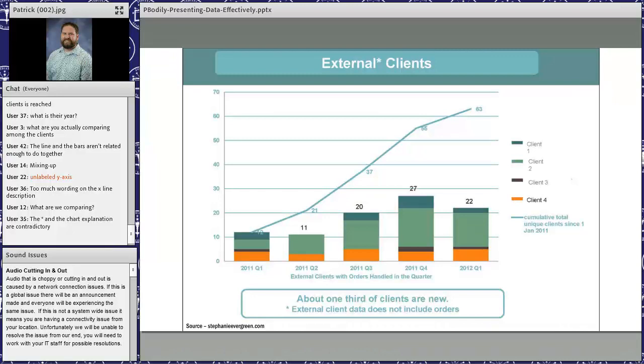I also wanted to point out that the line graph, the cumulative total, is color-wise really, really similar to the color of the grid lines, so it can be hard to pull out that way. Make sure that we're using our color choices appropriately so that it makes it easier.